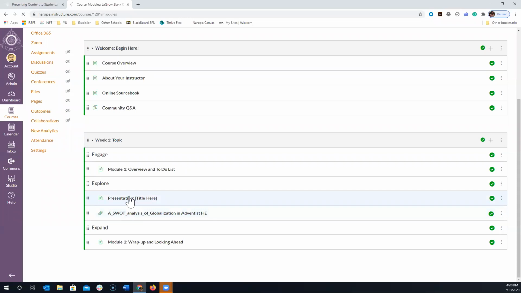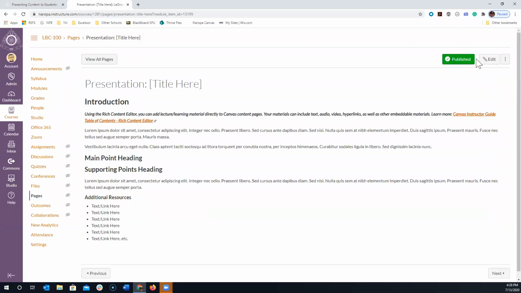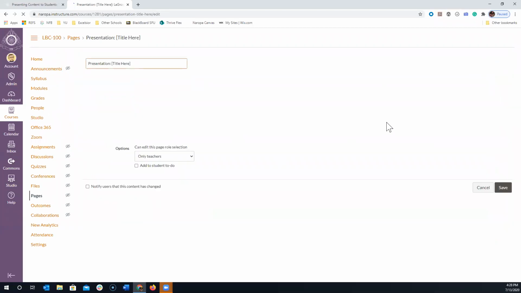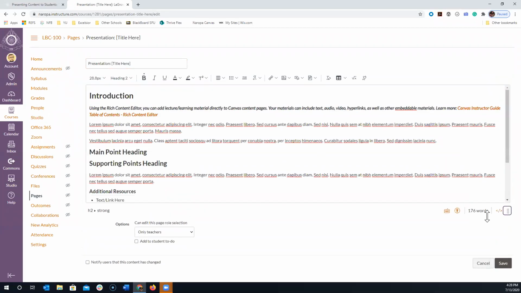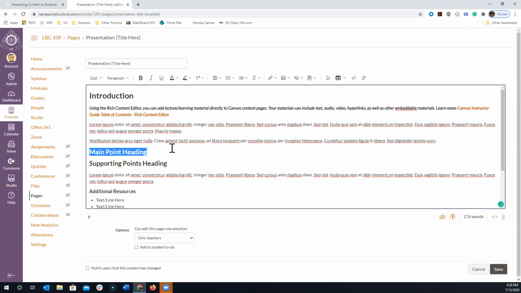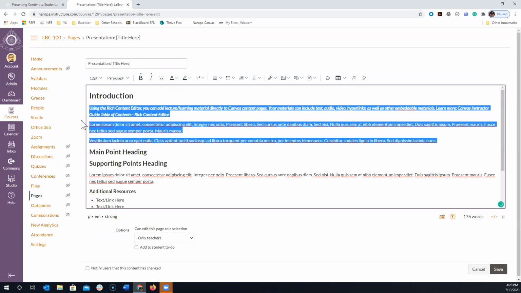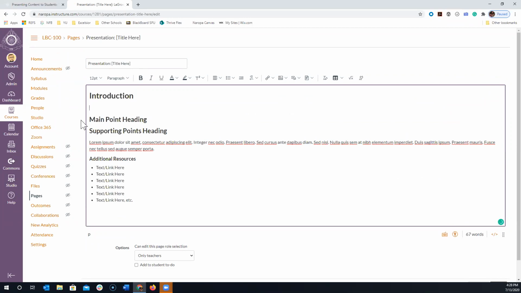So if this is my presentation page, I'm going to edit this page. First, I'm going to take all of this default text out that Jirka has so graciously given us as a guide. Okay, in this module or week, start by reading this article and look for... Okay, so now we're contextualizing the article or the PDF.